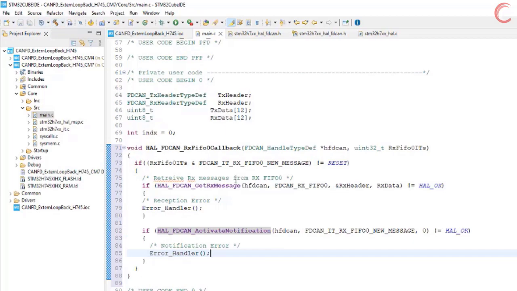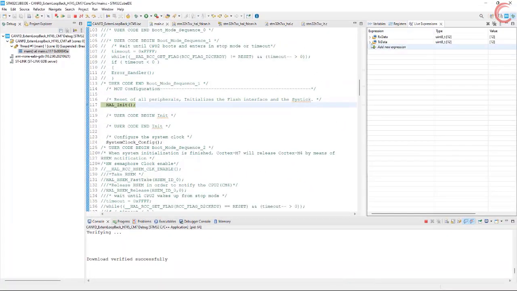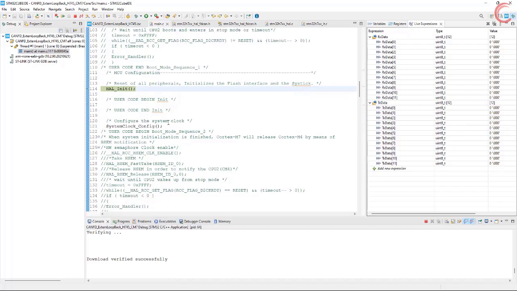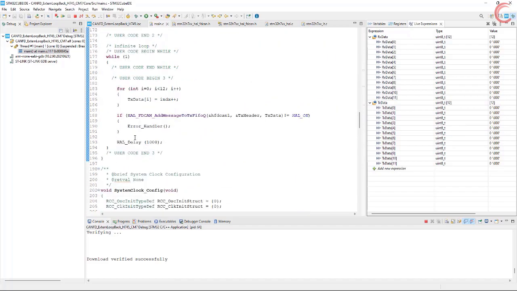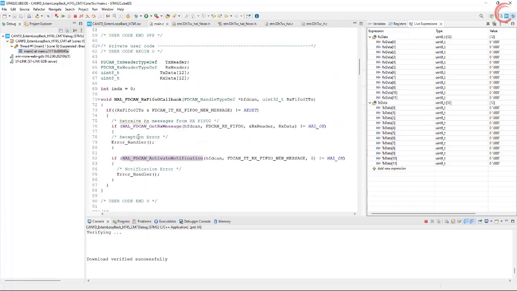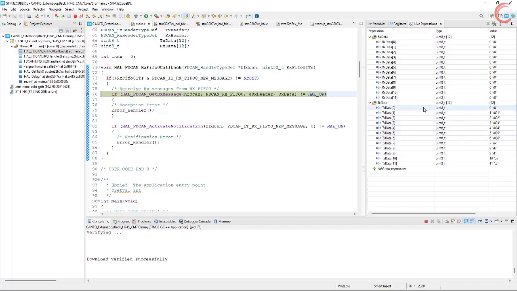Alright, that finishes up everything. Let's build and debug the code. I have added the TX and RX buffers in the live expressions. Let's set a breakpoint here, before copying the RX message. So we hit the breakpoint, and you can see the TX buffer has been populated with the values of the index variable. Now this function will copy the data from the FIFO to the RX buffer, so let's step over it. You can see we got the data into the RX buffer.